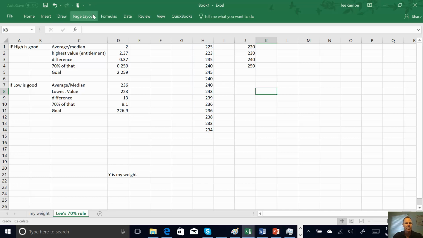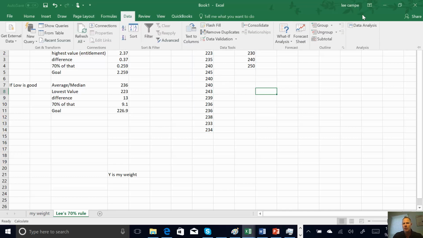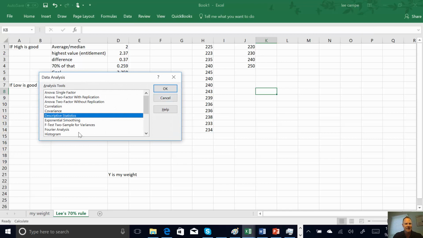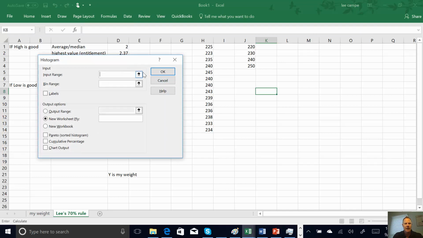So I'm going to go to data, data analysis, histogram, and I'm going to input my data, and I just set up my bins right here. I'm going to name it histogram. And I don't want a Pareto, I want to get a chart.